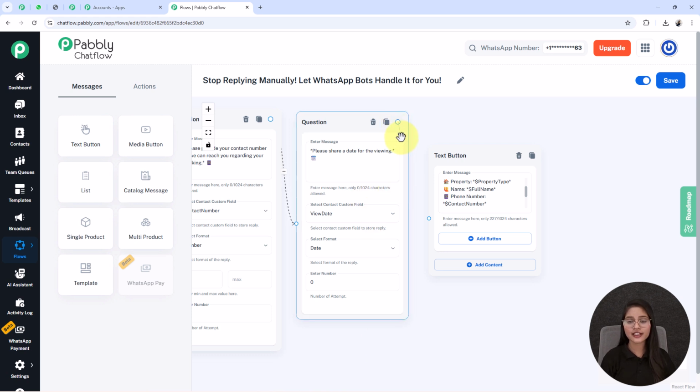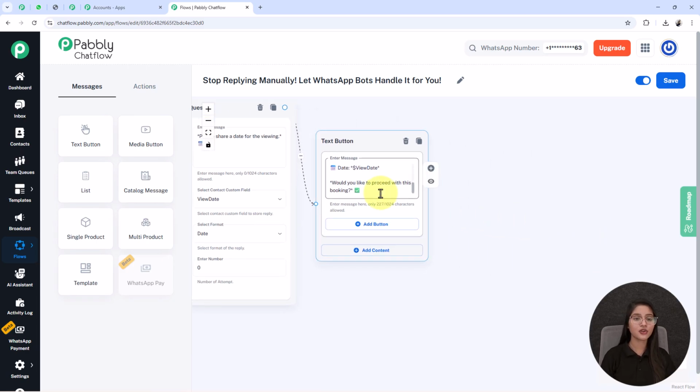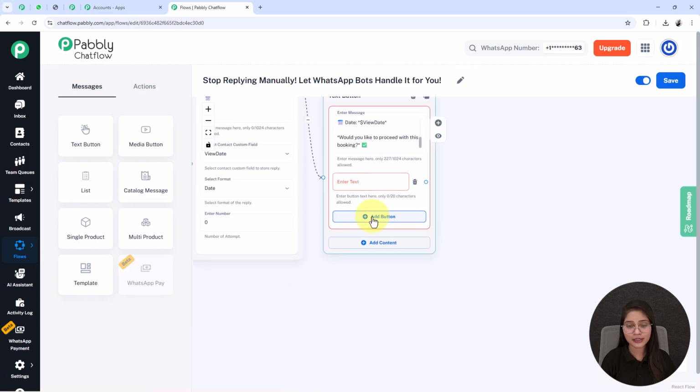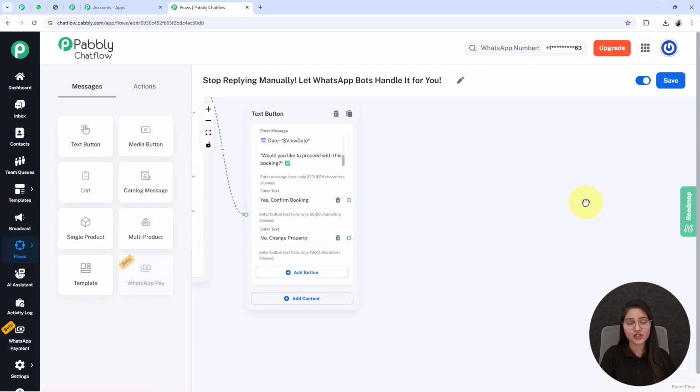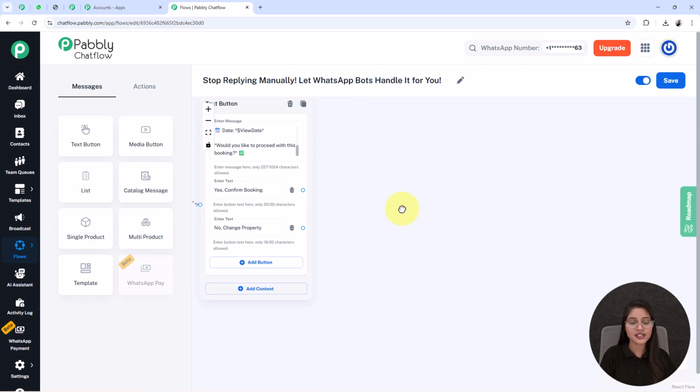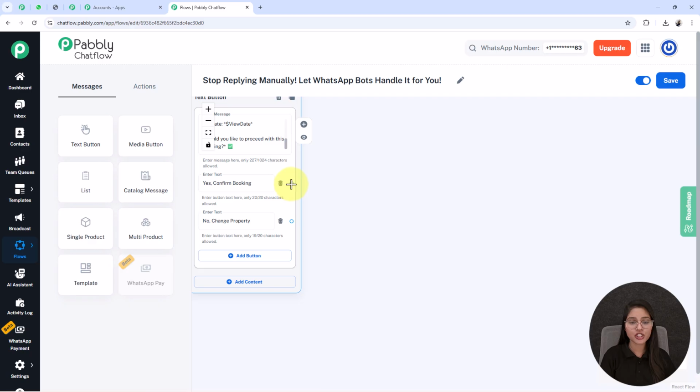After that, I will connect this to this. Here it is connected. At the end of this message, I write, would you like to proceed with this booking? Now I am going to add 2 quick buttons for my user. For that, I will simply click on this plus add button and enter the button's names as yes confirm booking and no change property. Let's say if my user wants to confirm their booking, then they will click on this yes confirm booking button. Then my bot will reply to them.